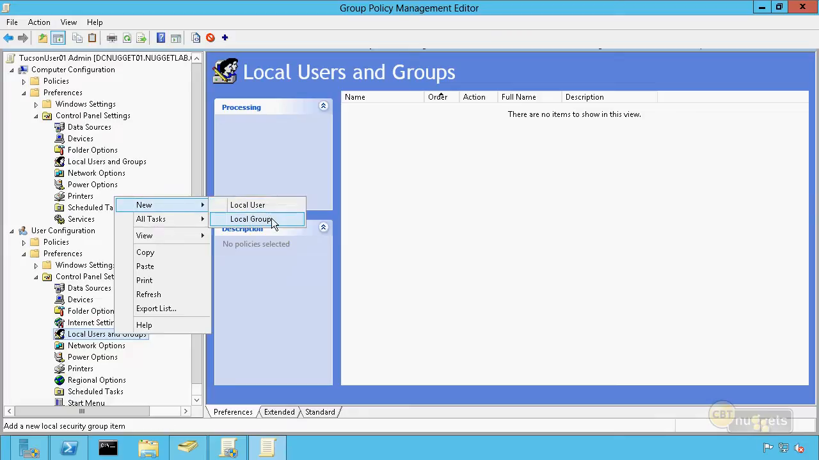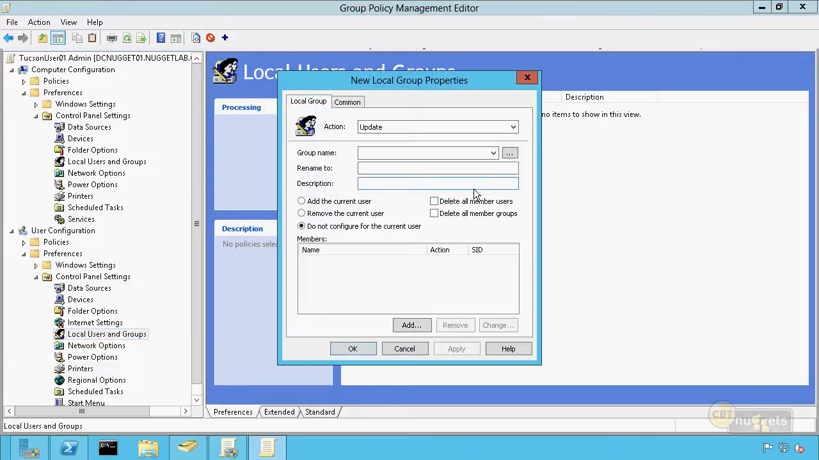So I want to create a new local group. Now, it's a little misleading because we're not actually creating a new local group on the destination computers where this will apply. But we're creating a new local group rule, I guess you could say. And you can see again here that we have several different options. We can create a group. Maybe there's not a group there, and we want to create a group called Tucson Admins or something like that, or accountants or something. So we could create a brand new one.